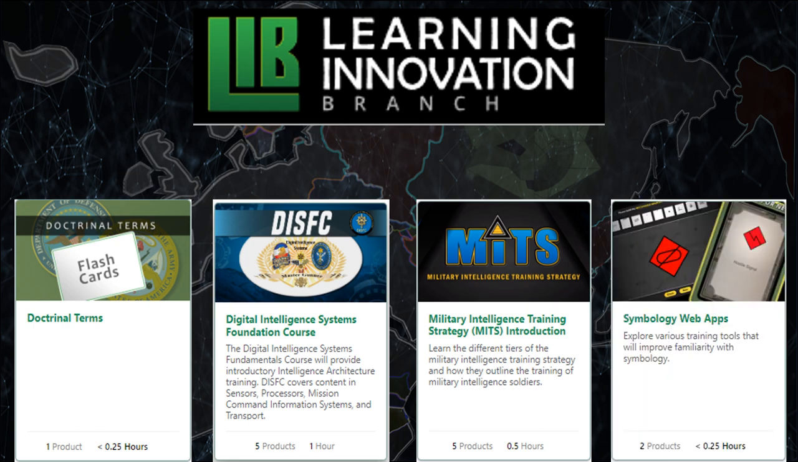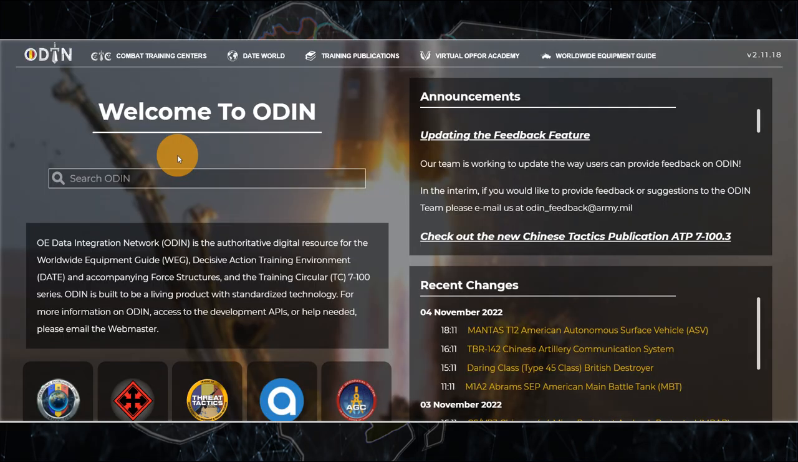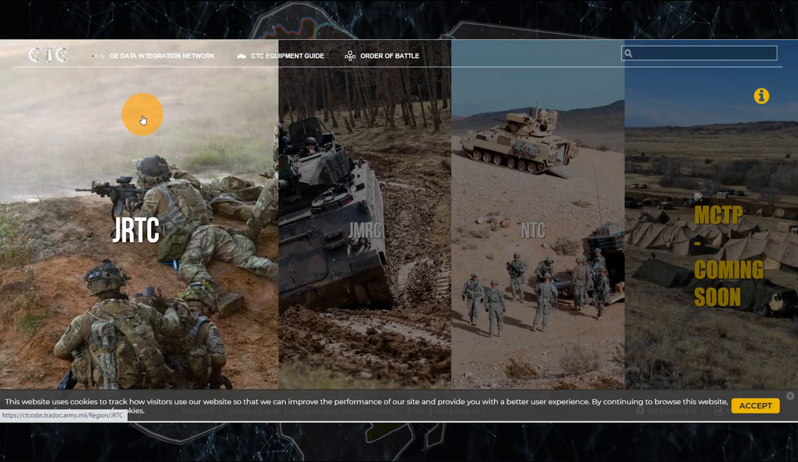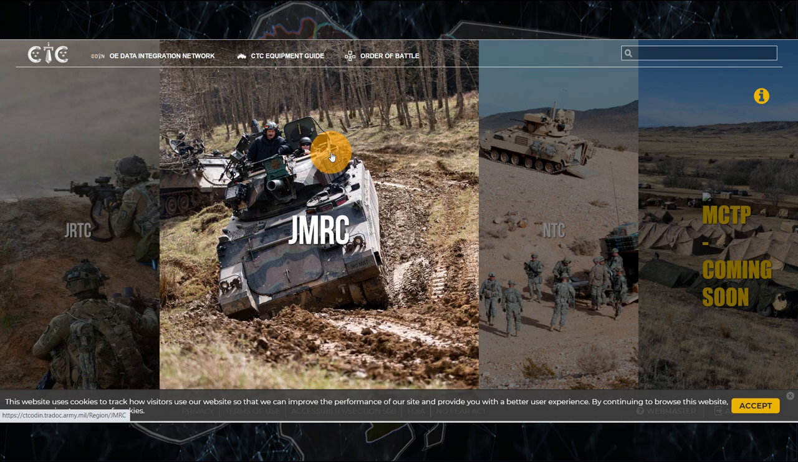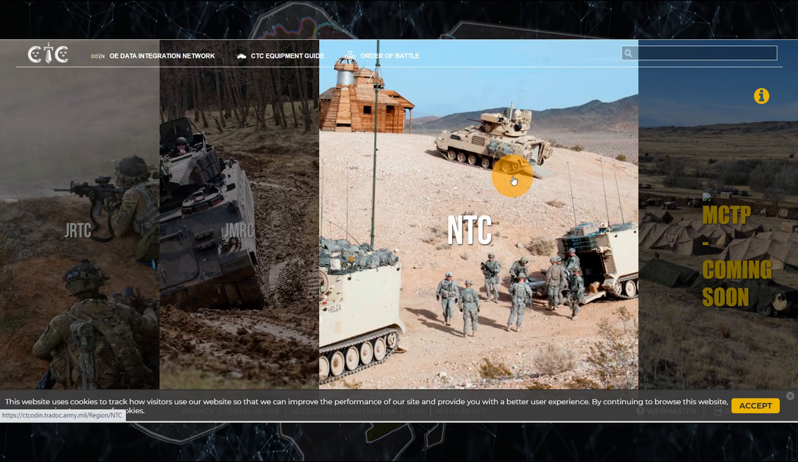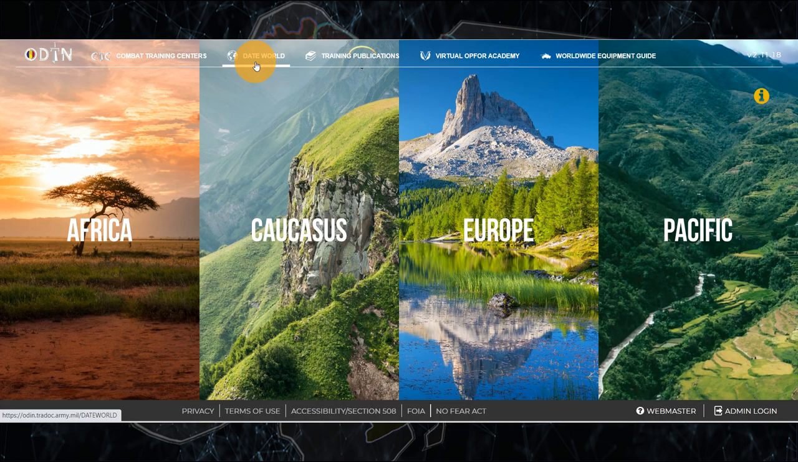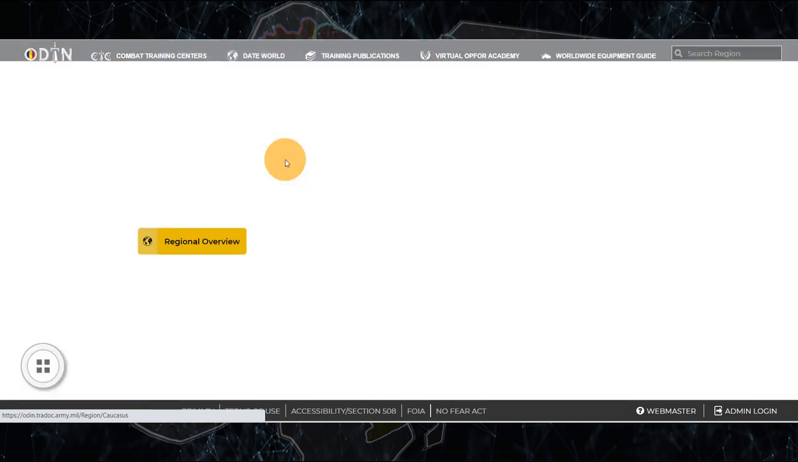For the broader world of threats, we go to the TRADOC G2 website, ODIN, which stands for Operational Environment Data Integration Network. I love this site. It's awesome. Anyway, moving across the top, we have the CTC tab, which takes you to where you can view all the VizMod equipment and order of battle for all OPFOR of each training center. We then move to the Decisive Action Training Environment World tab for all those training events that we do. Choose an area of the world based on your mission.